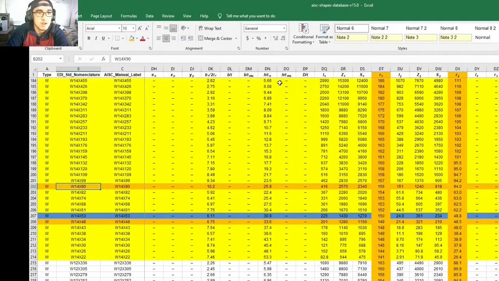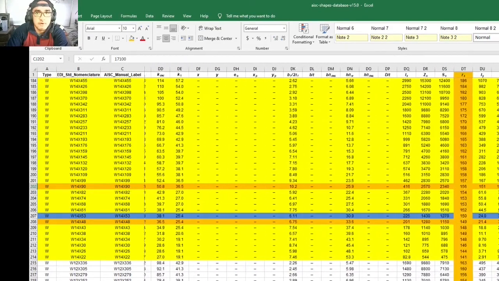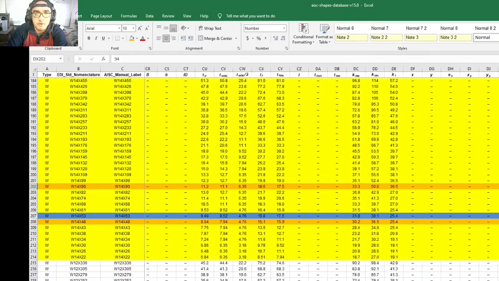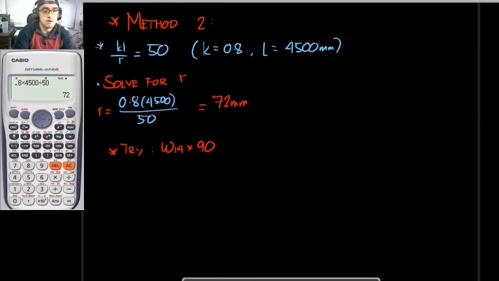So our gross sectional area would be 17,100. And for our ry, let's not take rx because we won't be using it. So our ry is 94. So AG is 17,100 millimeters squared, and for our ry, that would be 94 mm.